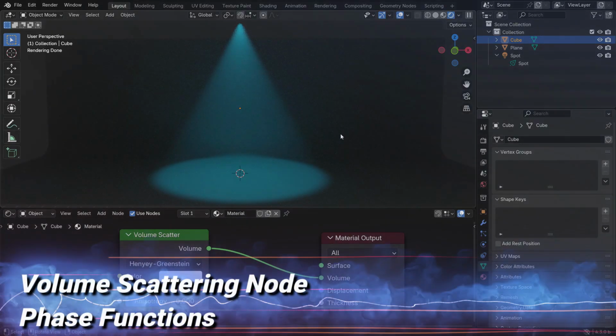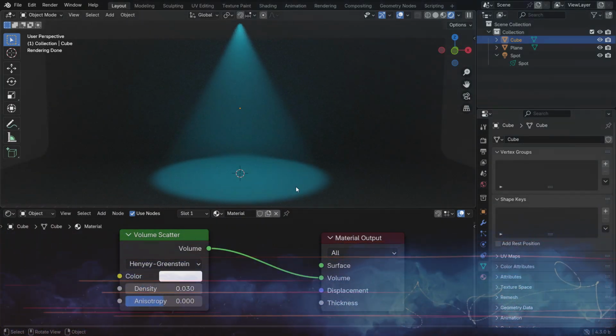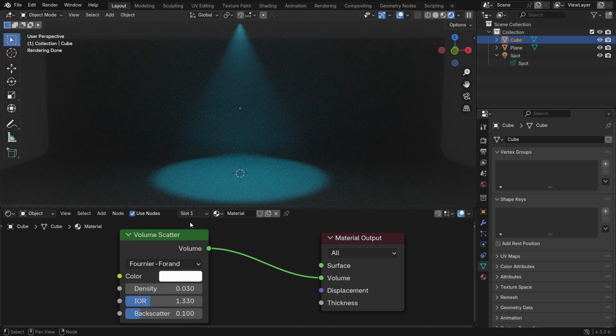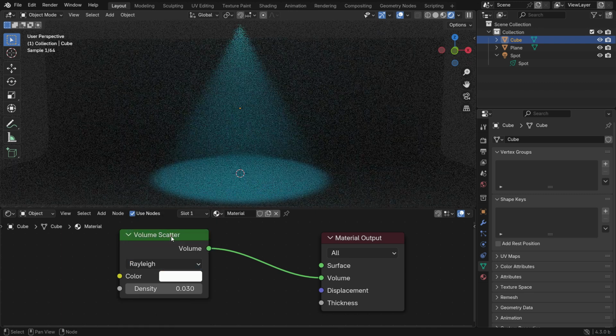The volume scattering node now supports more phase functions, including Henyey-Greenstein-Rayleigh for atmospheric scattering, Fournier-Forand for underwater scattering, Draine for interstellar scattering, and Mie for clouds and fog.